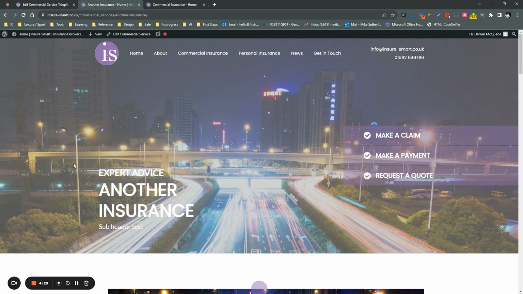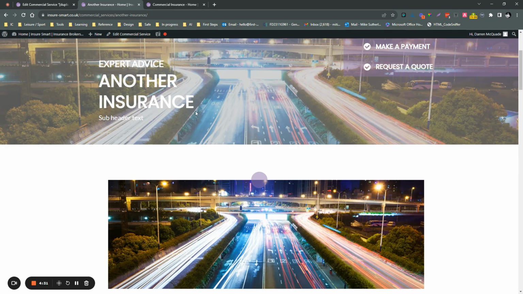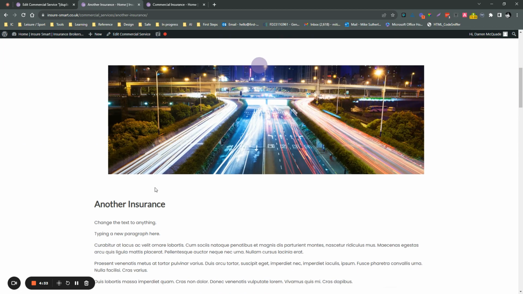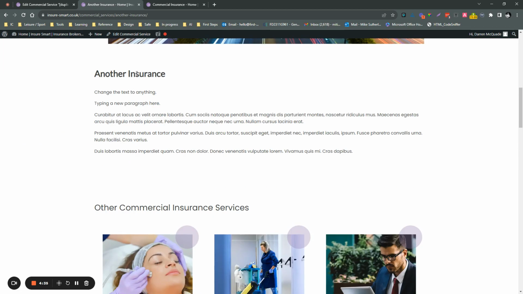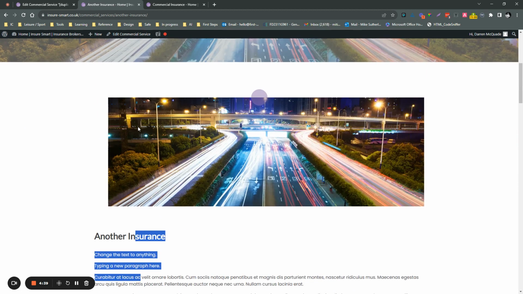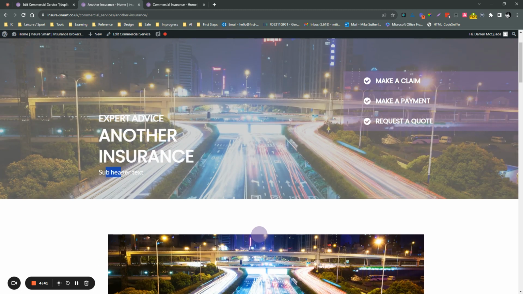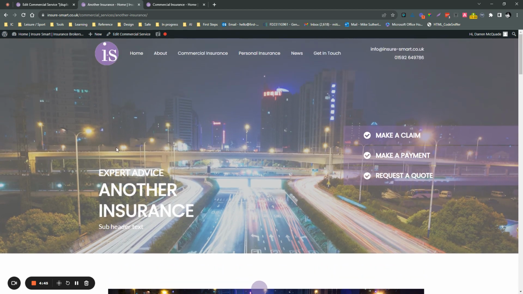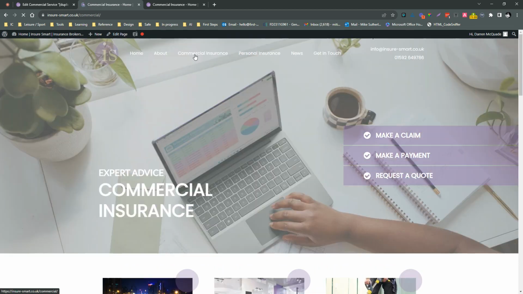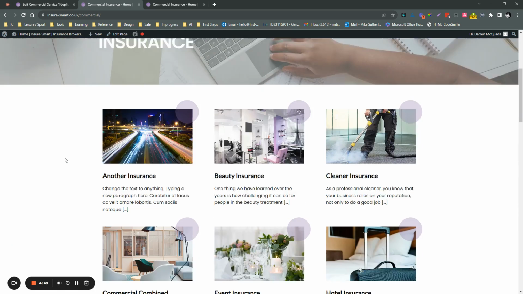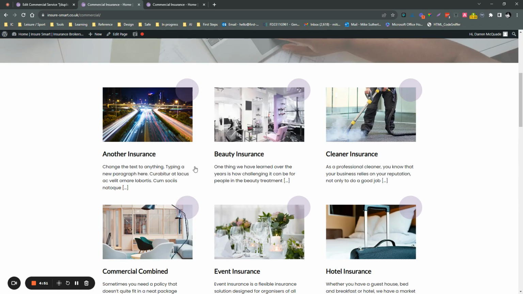Right, there we go. So there's the other insurance. The image is in the background. The image appears here again, and it appears in another place, which I'll show you. There's the text. Your subheader text appeared here. So everything's there really. When you go back to commercial services, commercial insurance, your grid of items now has this added. So you've now got another insurance added. And that's it, really.